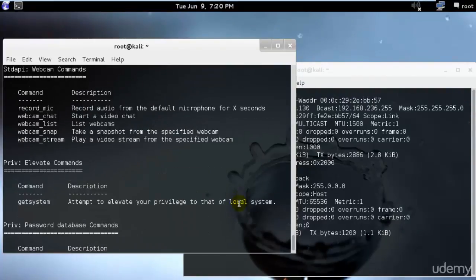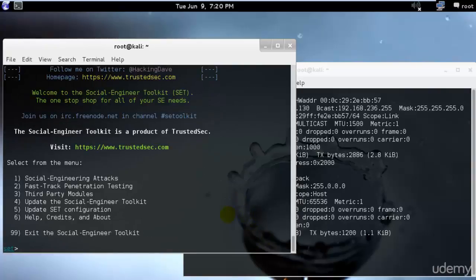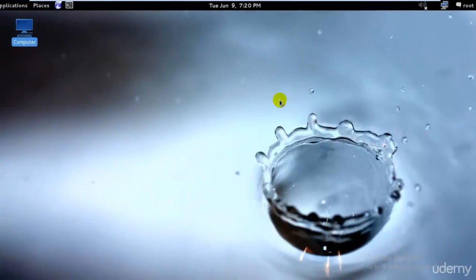And before I end this, I'd just like to tell you that you can type Ctrl+C to get back to where you were exactly. And I'll just go and close this over here.